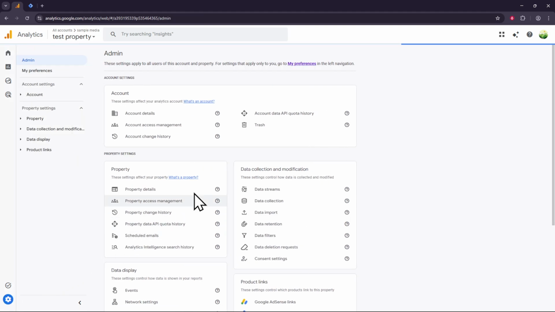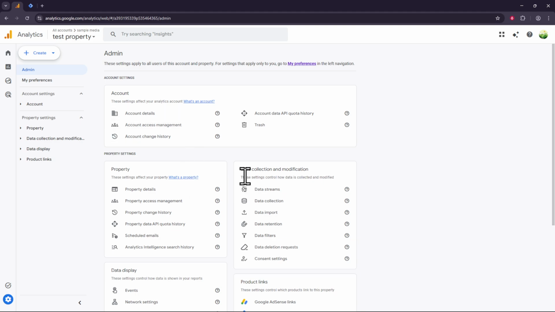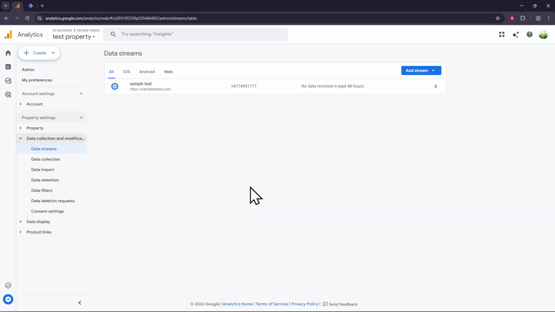I'm selecting that now because this is where all the setup and integration settings are managed in Google Analytics. Once the admin panel opens, I'm clicking on data streams. I'm selecting that now because this is where we can find the web stream that connects our website to GA4 tracking. Now I'm clicking on my website data stream.